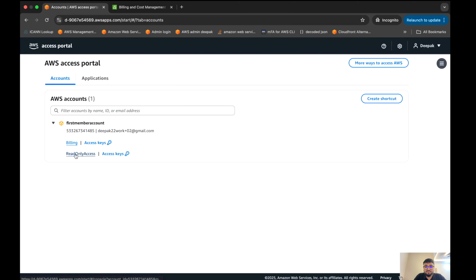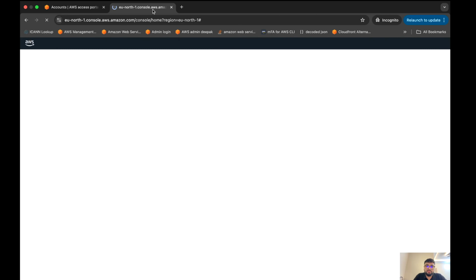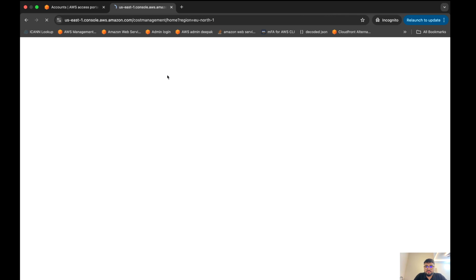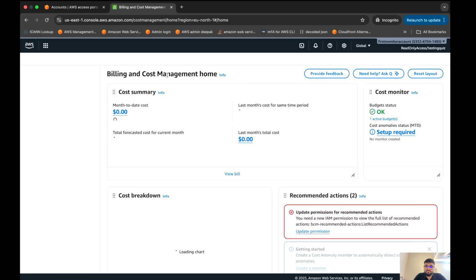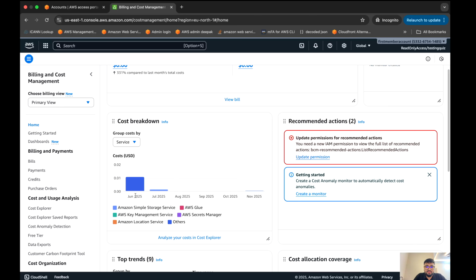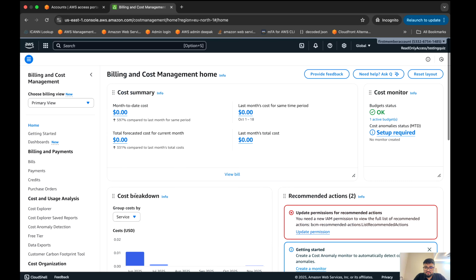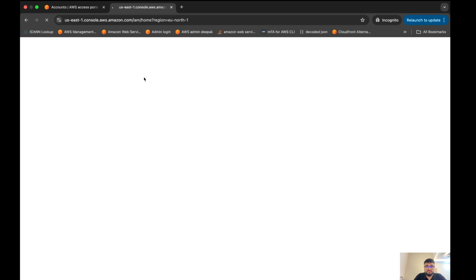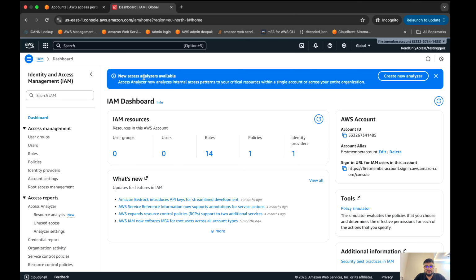Now let's do the same thing for read-only access. I go to read-only access and click on bill. See, I'm able to see it. At least it says setup required, and everything is seen. Even if I click on IAM, I will show you, because read-only access gives you view-only access. See, now this page at least shows something.